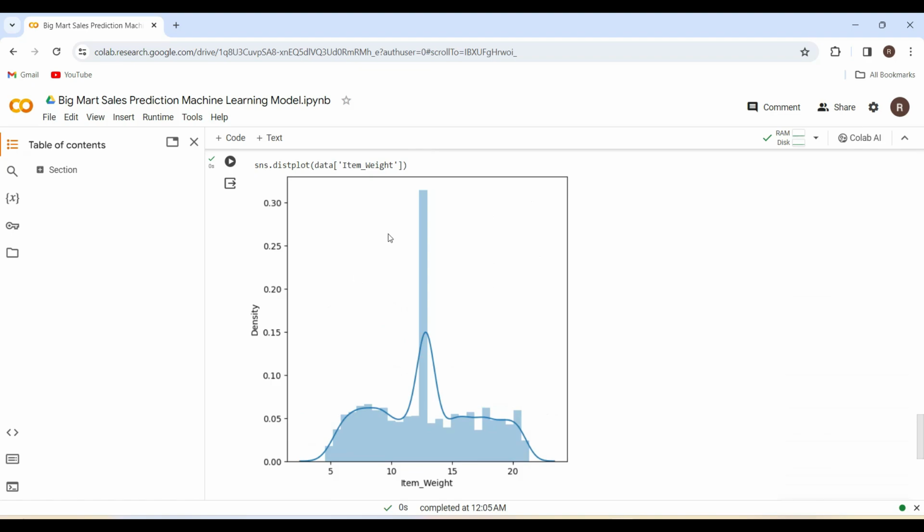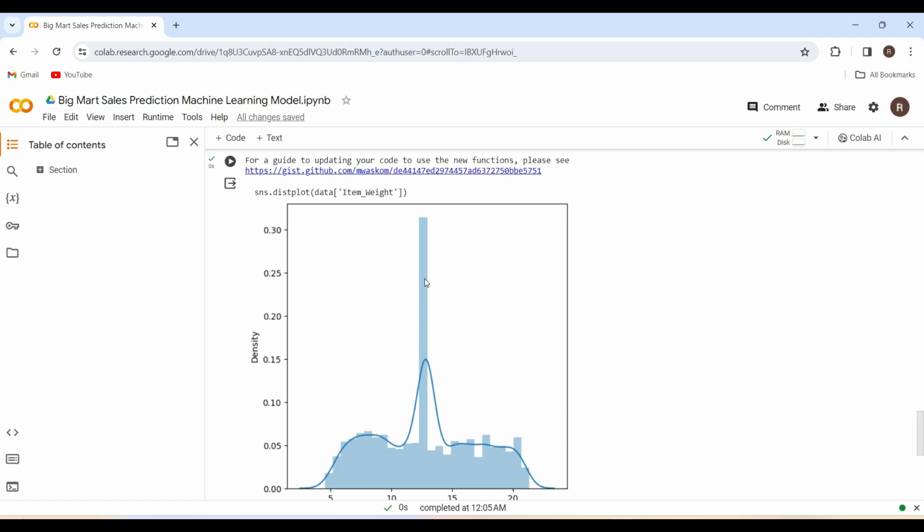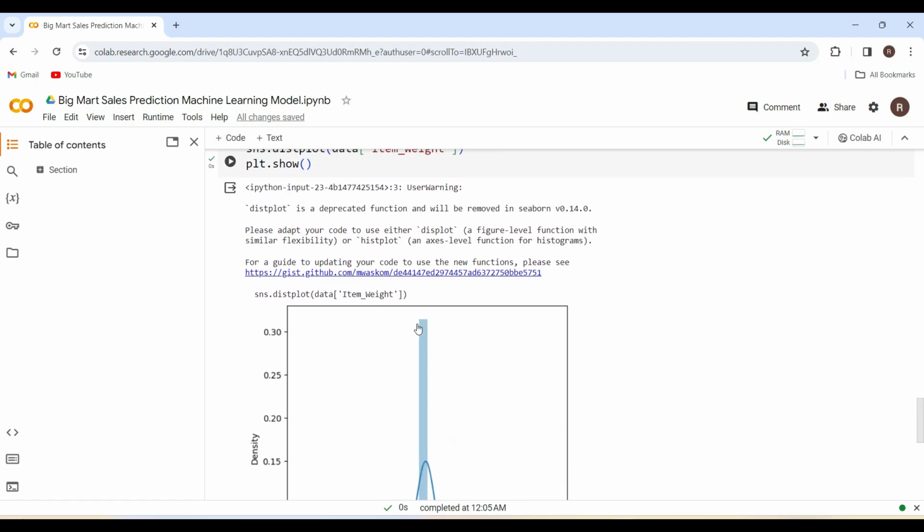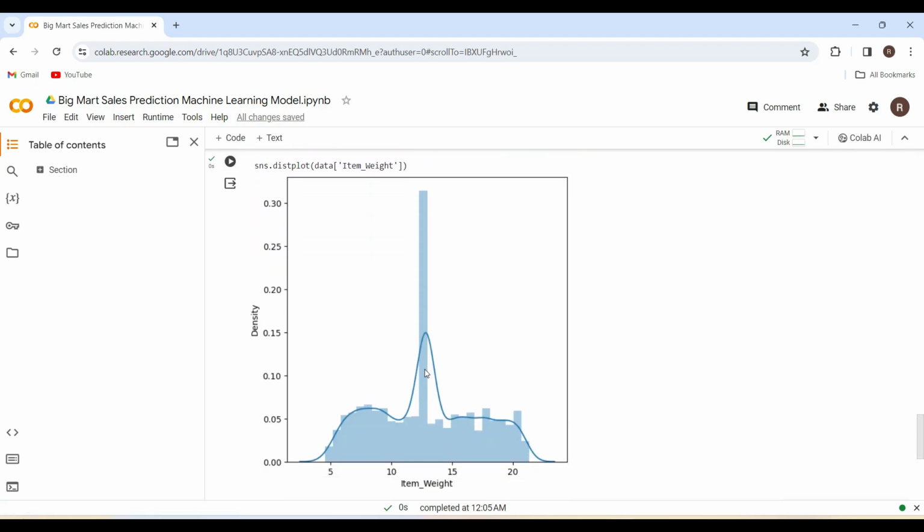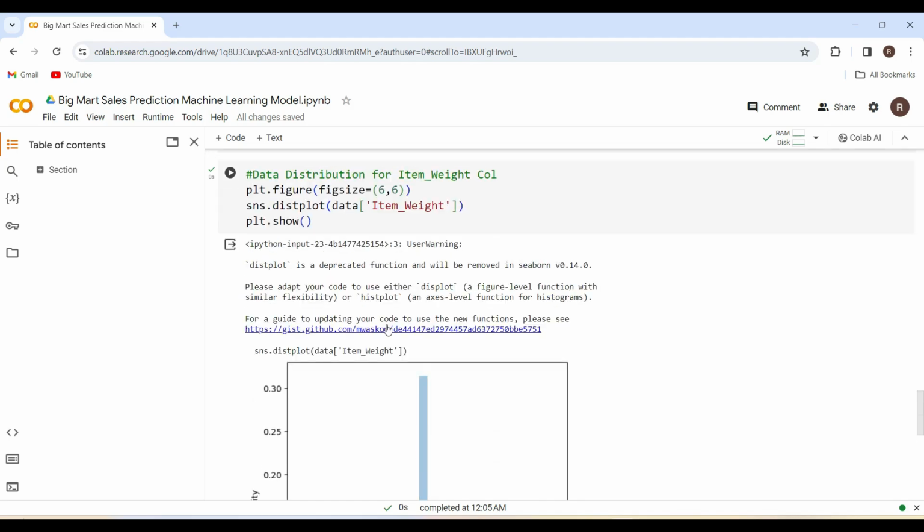If you see here in the middle, at 12.5, which is the average value that was coming for the item weight, the largest number of records are at 12.5, and the remaining values from 0 to 5 have fewer records, and after 20 it also has fewer values. Around the average value for this item weight column, we have the most values. That is what the distribution graph for the item weight column is telling us. Now let's draw for the other columns as well.